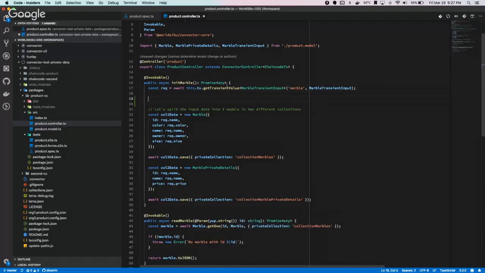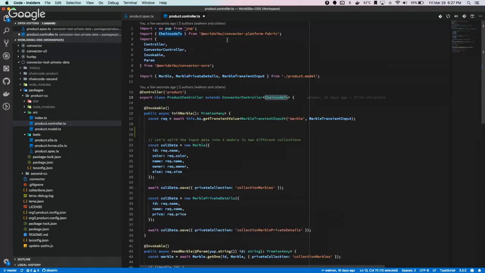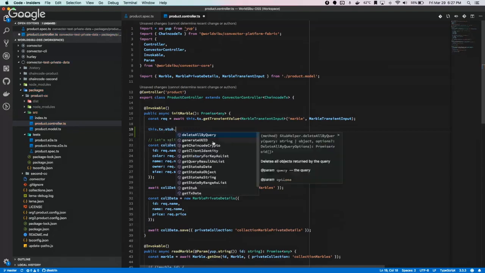Yeah, so for example, to demonstrate that, here I have a controller. This controller is saying that it uses the chain code transaction. And what this type in here, which by the way, this import comes from Convector Platform Fabric, is just give you access to their direct APIs from Fabric when this is invoked in a chain code. So for example, if you go this.tx, you will get this stub property, and the stub property pretty much has access to pretty much all the methods inside Fabric.